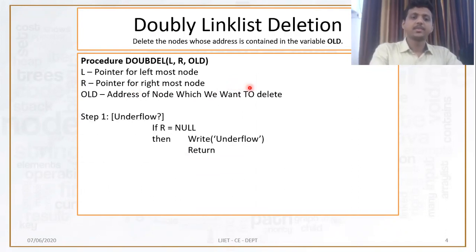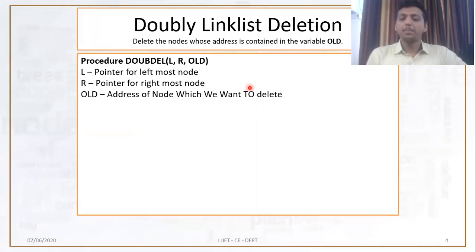Before starting the deletion operations, students, if you want to delete something in any data structure, then the first condition that we need to check is underflow, right? Underflow means the data structure does not exist. So first we need to check whether my data structure exists or not. Here we are going to check whether the doubly linked list exists or is empty. If my doubly linked list is empty, then the right pointer and left pointer both point to null.